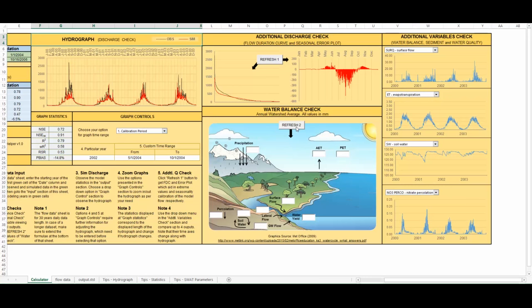Now we can press this refresh button for getting the values regarding the water balance check in this figure. Those four graphs were time series of variables like the hydrograph, whereas this one is the annual watershed average of values. All the values are in millimeter. So once you press it, the values come automatically.